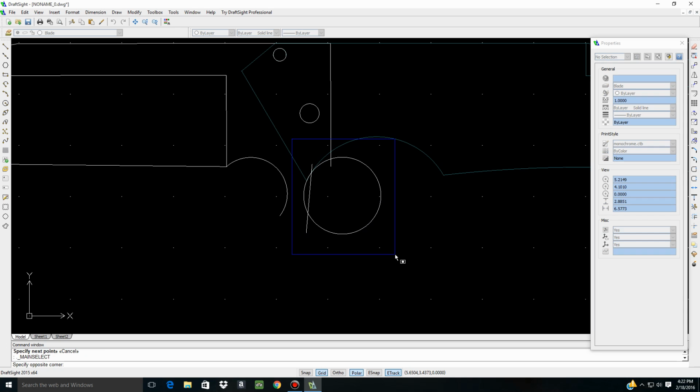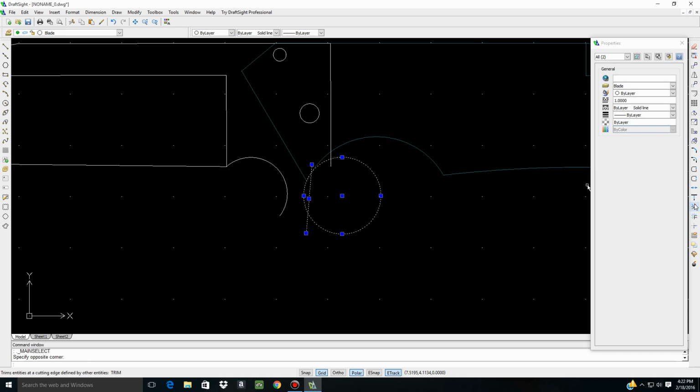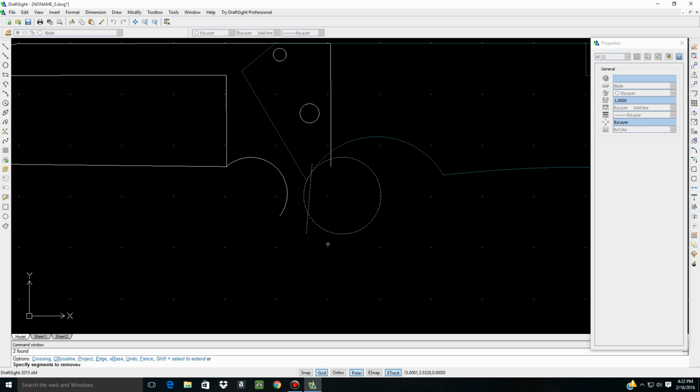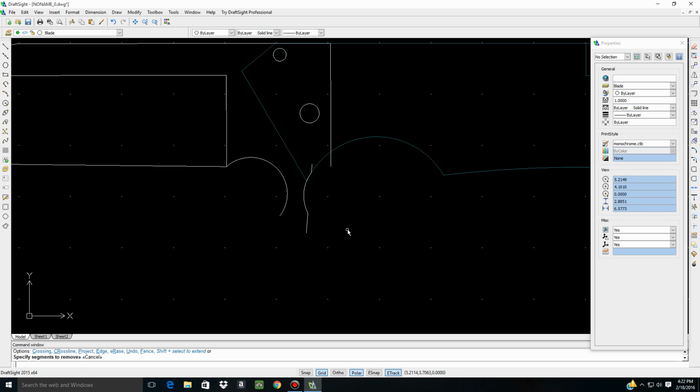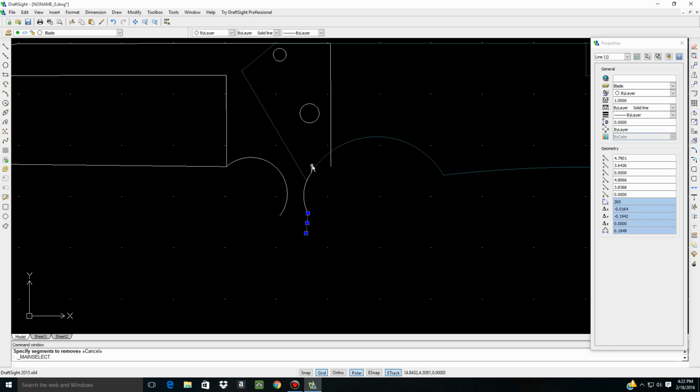Highlight all of it. Go into your trim function again. And we're going to start cutting away at the part of the circle we don't need. So now we're left with these two little lines which will not trim, so we're going to have to select them. You can select them one at a time or both at a time, that's fine. And delete.